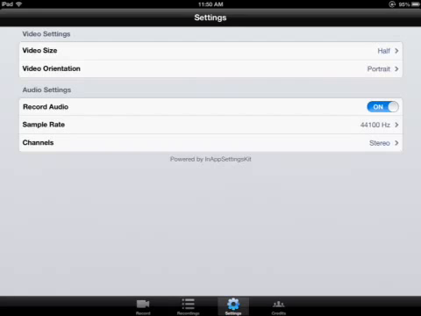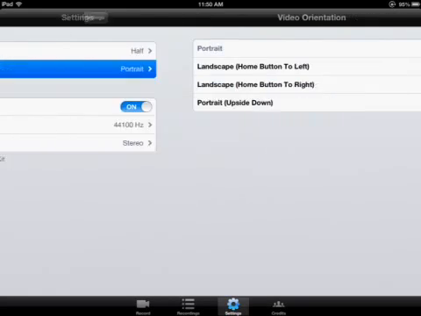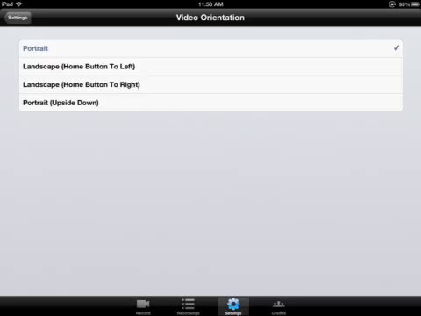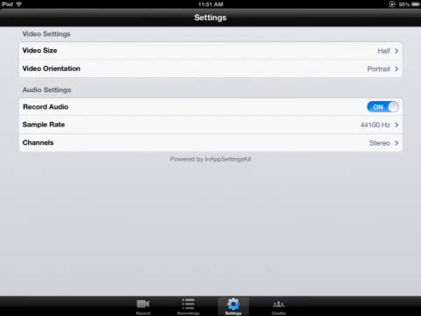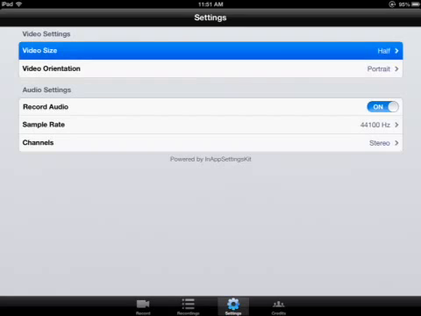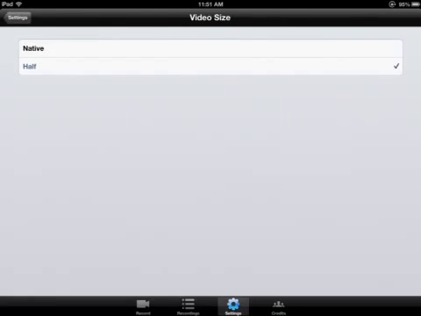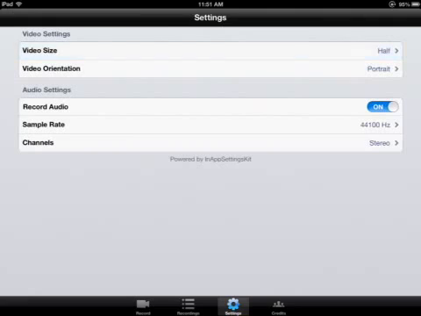sometimes what happens is the video comes out either sideways or upside down. So what you want to do is play around with the video orientation, see which is best for whatever you're doing. Let's say you're vertically filming it or horizontally like I'm doing right now. You need to just test it out to your needs. So, okay, if you're on an iPad, if it doesn't record your screen and it just comes out black, like the first time I tried it out, all you gotta do is change your video size over here to half instead of native. Make sure it's selected on half if you have that problem.